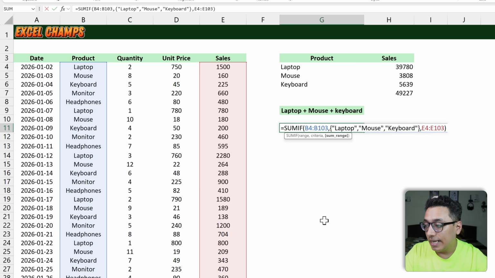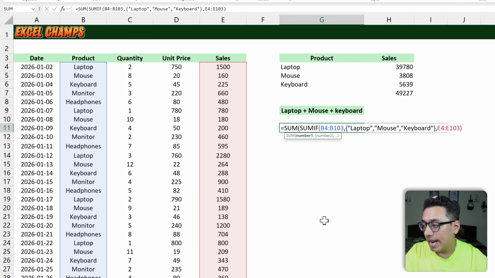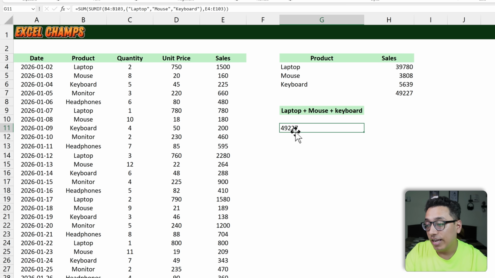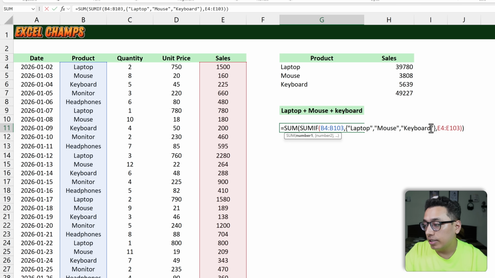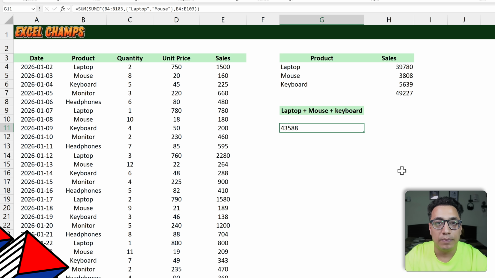But my formula is not yet complete. I'll simply wrap this entire formula using the SUM function, hit enter, and now I have, you can see, 49227, that is the total of laptop, mouse, and keyboard. Now if I want just mouse and laptop, I don't want keyboard, I'll simply remove it from the formula and hit enter. Now I have the sum for laptop and mouse only.